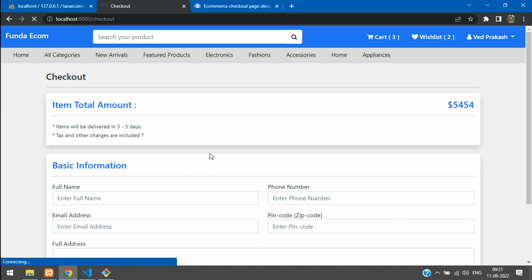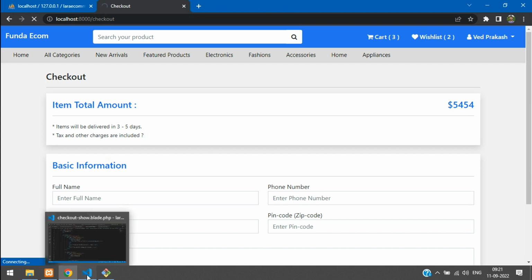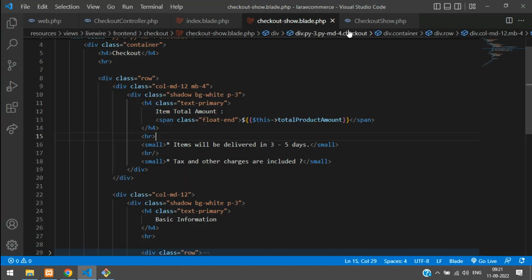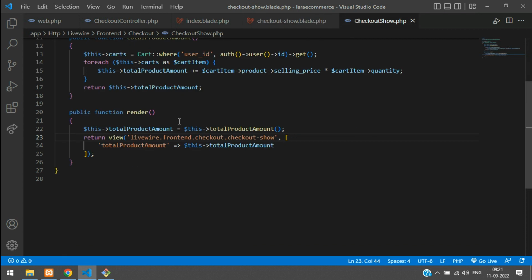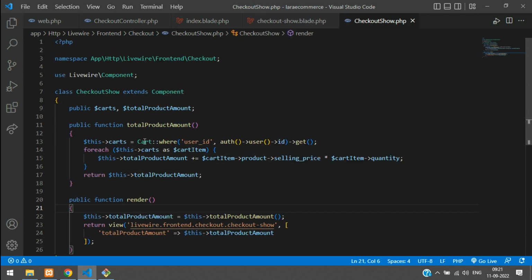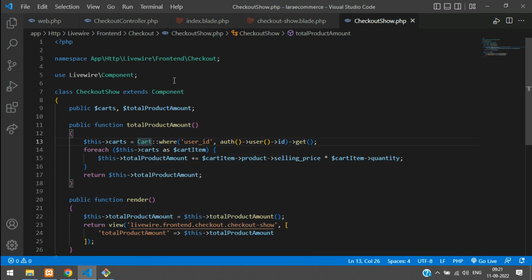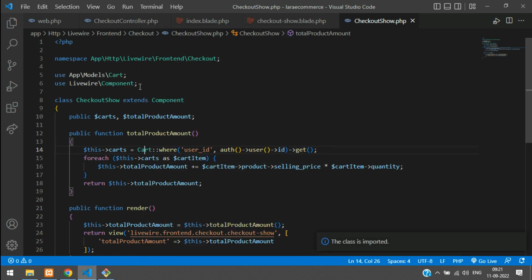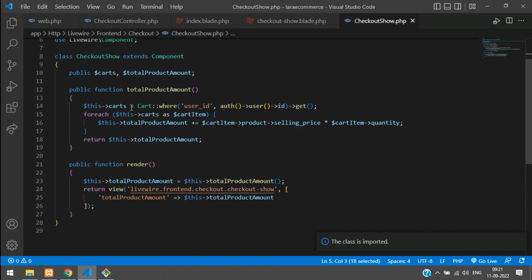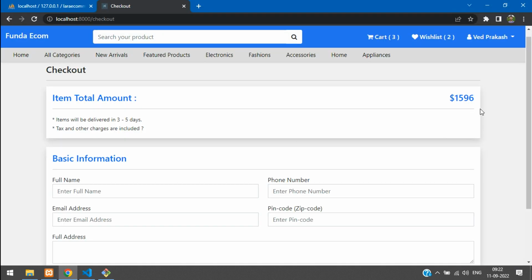So refresh here. Oops, I think we have to import the models guys. Let's get back to checkout show. Here you see we are using this Cart model, right? We need to import that model first. So import the Cart class model. Okay, so it's imported. And yep, now let's get back again. Perfect.